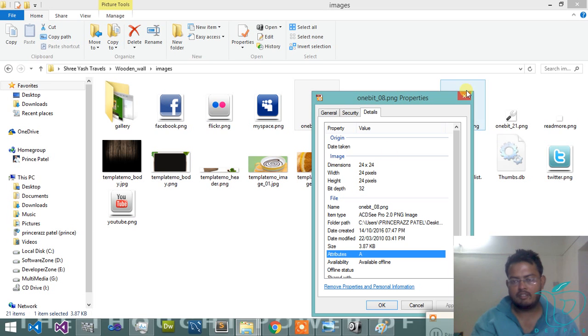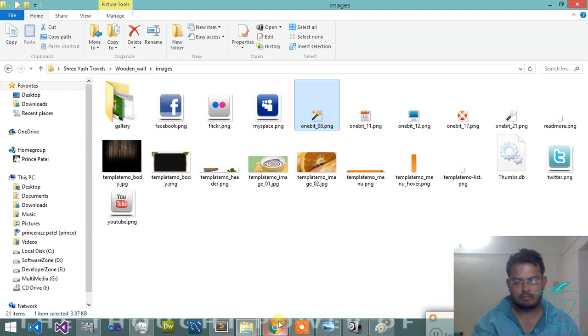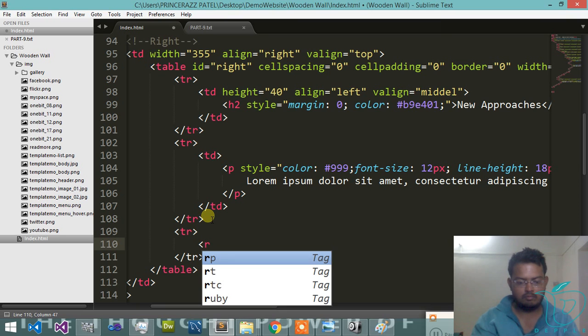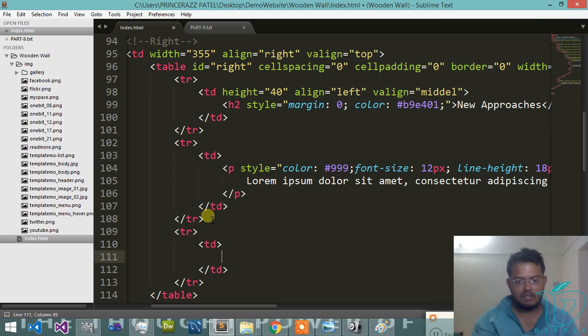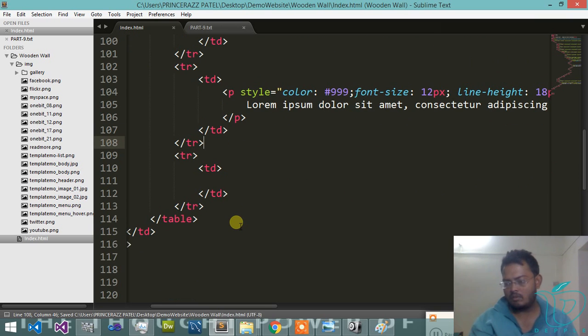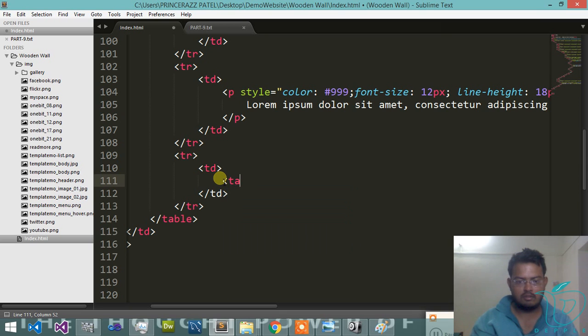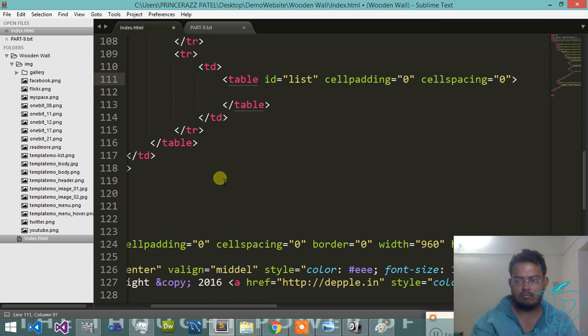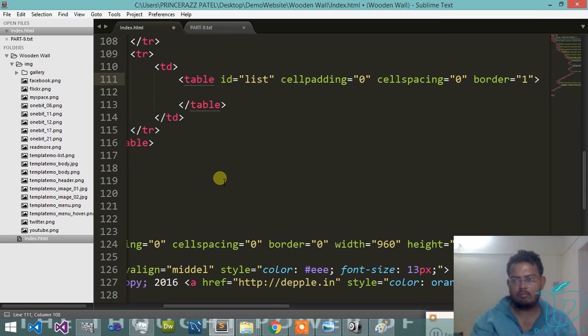So we provide a new column and save it. Okay, now table, provide a name of table, list, cell spacing 0, cell padding 0, I provide a border 1 pixel, width, total width of this box.